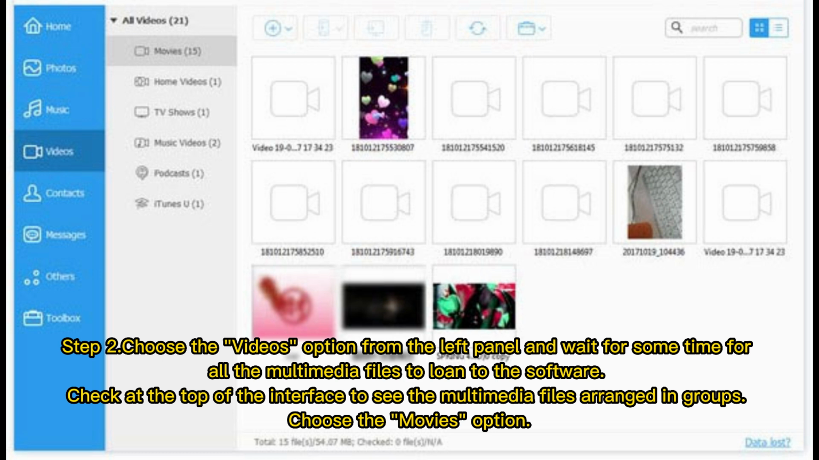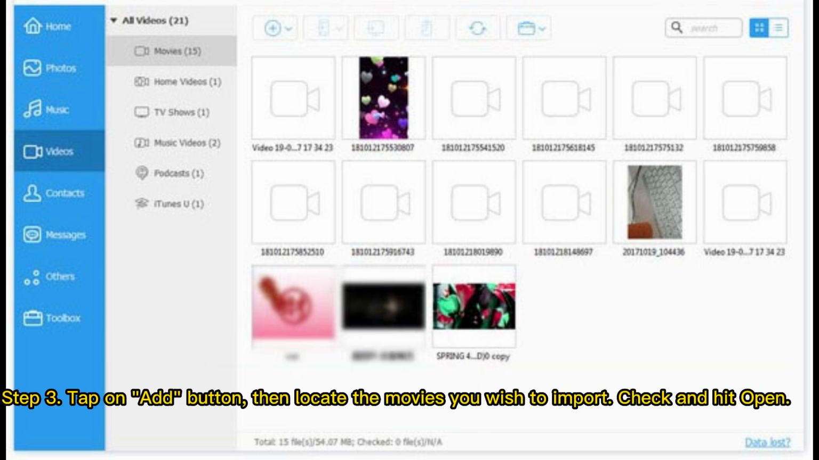Check at the top of the interface to see the multimedia files arranged in groups. Choose the Movies option. Step 3. Tap on Add button, then locate the movies you wish to import. Check and hit Open.